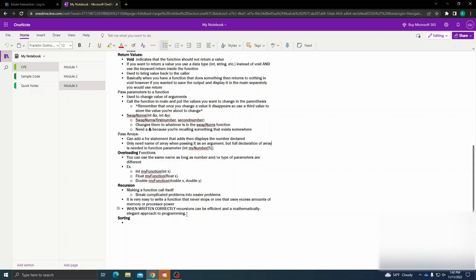And when written correctly, it can be really helpful, but if it isn't written correctly, it won't turn out correctly.